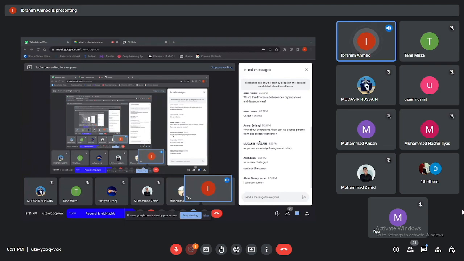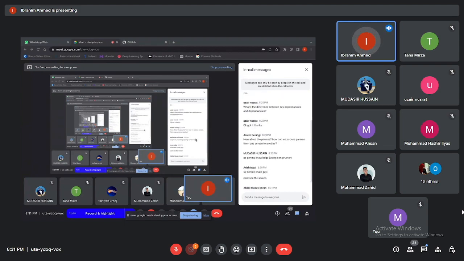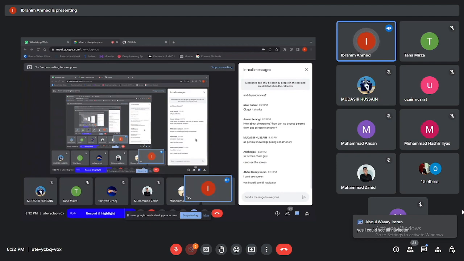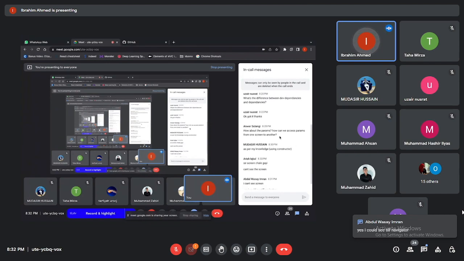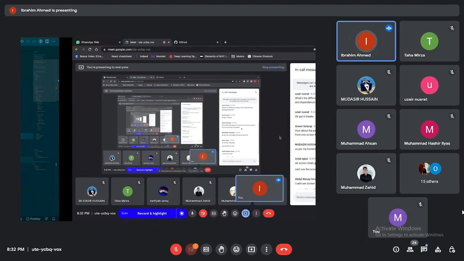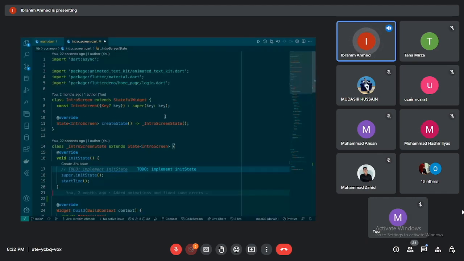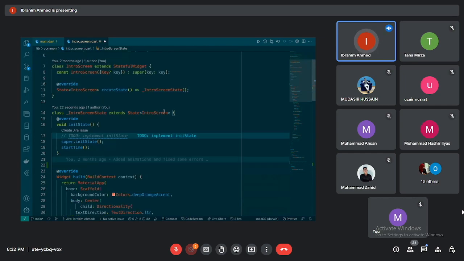Oh, sorry, you had some questions that I didn't answer. So first, could you guys tell me, were you able to see? Okay, you can see it in Navigator. That's perfect. Okay. How can we access parameters from one screen to another? That's a great question. Let me see. There are two ways to access parameters from one screen to the other.